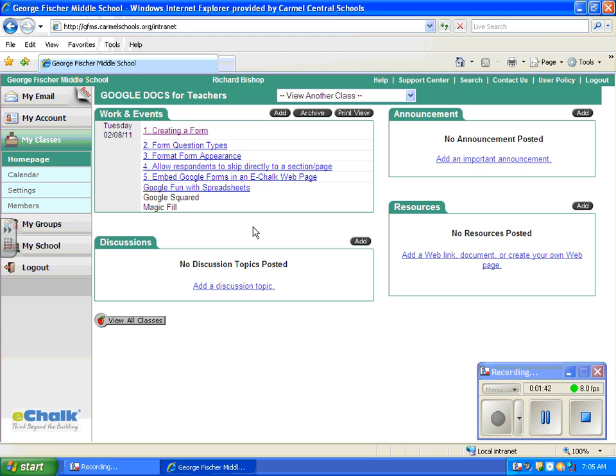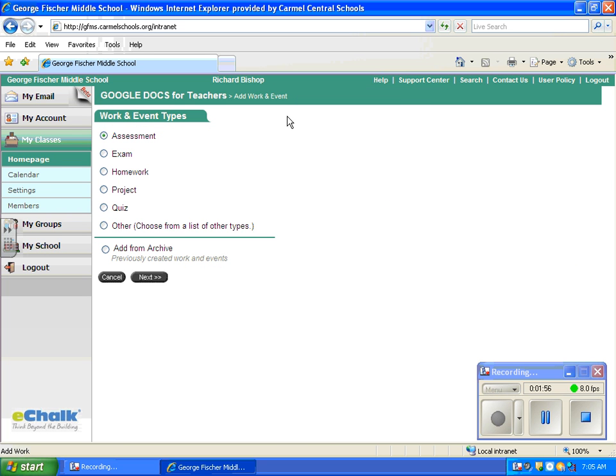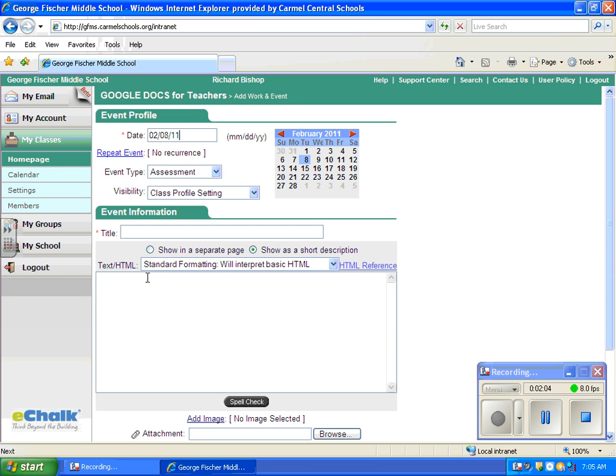You will see a work and events section, an announcement section, a discussion section, and a resources section. You're going to want to add in the work and events section. This doesn't really matter right now. We're going to change that anyway. It just gives you a few choices here. So we're going to click Next. Now we're going to edit an event in eChalk.